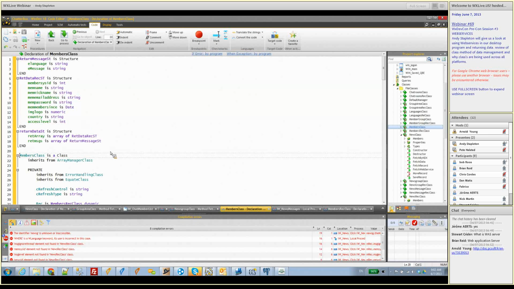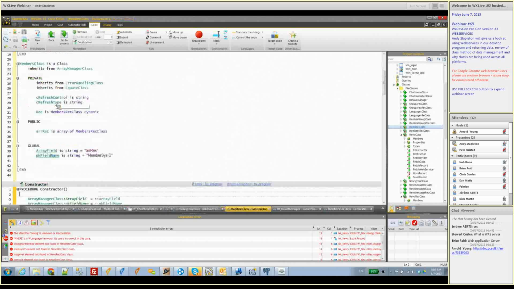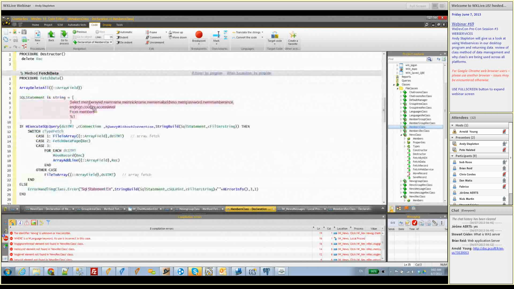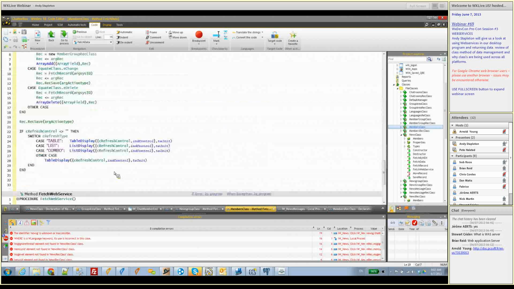Then I have my class. This is all done above the class. Structures have to be declared above the class. And then I have those, the normal rec as member class, dynamic, and my array. This is my local statement for my local HyperFile client server, which allows me to select the information from my local database for the members, almost exactly the same as the web service, with exactly the same type of functionality here. The difference is I have a couple more items down here at the bottom.